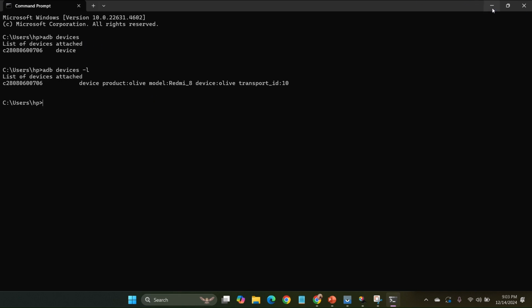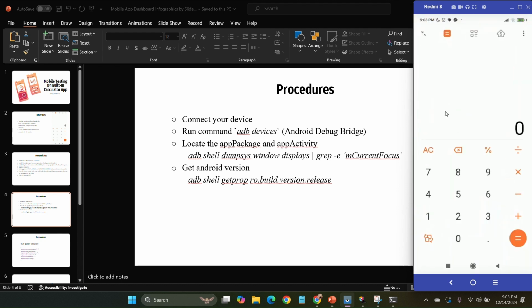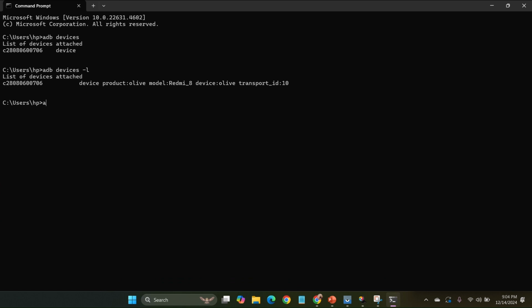Now that we have securely connected the device, let's move on with locating the app package and app activity. We need to locate the app package and app activity of the built-in calculator app. To do that, let's first of all open the calculator app in our phone. Okay, now that it has been opened, let's run this command. First of all, adb shell. We can see that the shell has been activated.